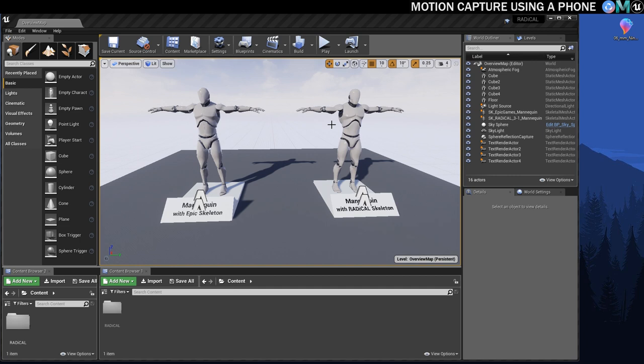And what we do is, in a few clicks, we import our animation onto the RADiCAL skeleton that's already set up perfectly, and then we just retarget that onto the Epic skeleton. And in a few clicks, we can bring in a new animation that we've captured on our mobile phone. So I'll show you the process of doing that.